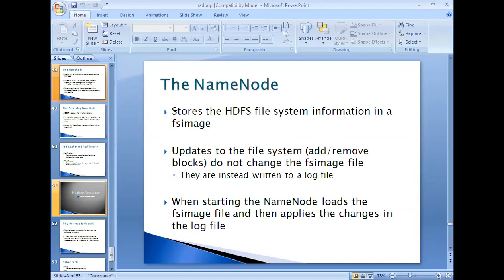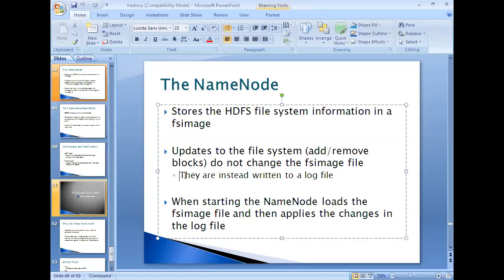As we have discussed in the last class, the transaction log will be stored in the edit log, and the file information will be stored in the FS image file. Updates to the file system, such as adding or removing blocks, do not change the FS image file. They are instead written to a log file. All modifications will be stored in the log file. When starting, the name node loads the FS image file and then applies the changes in the log file.